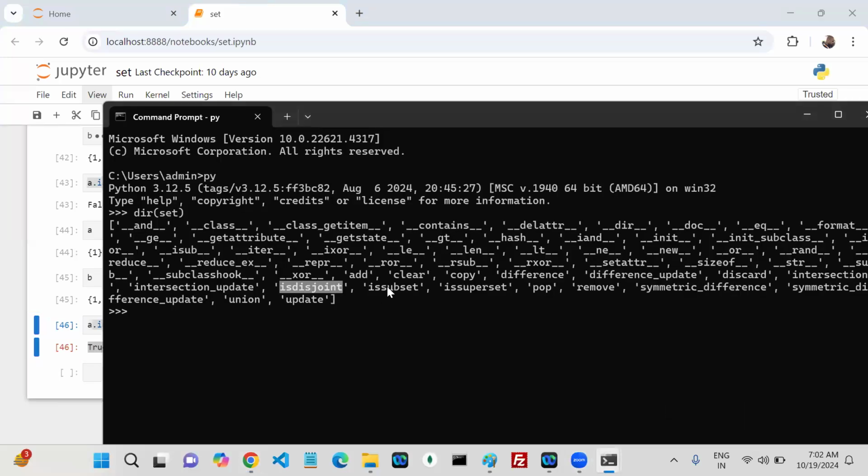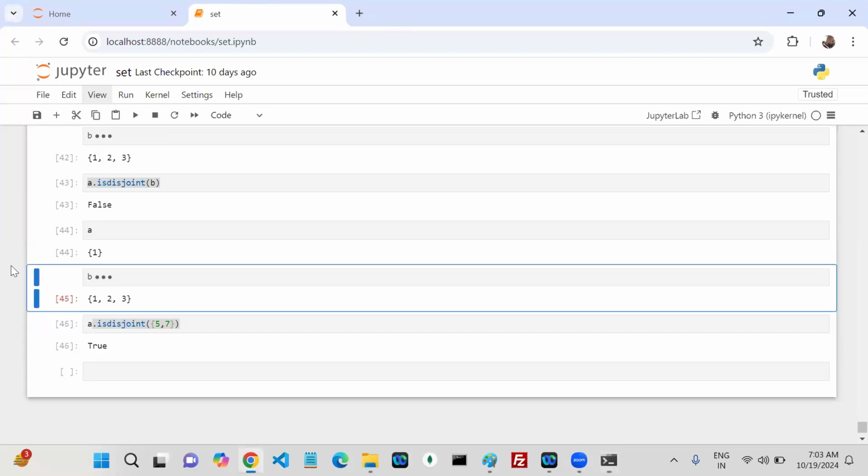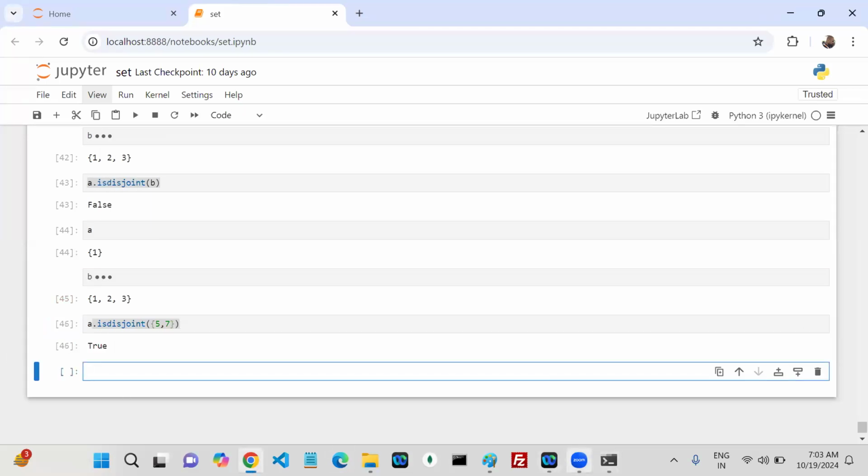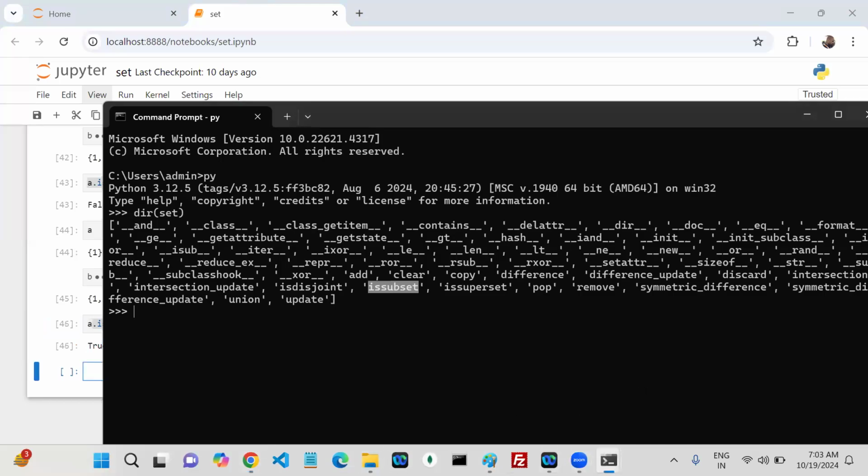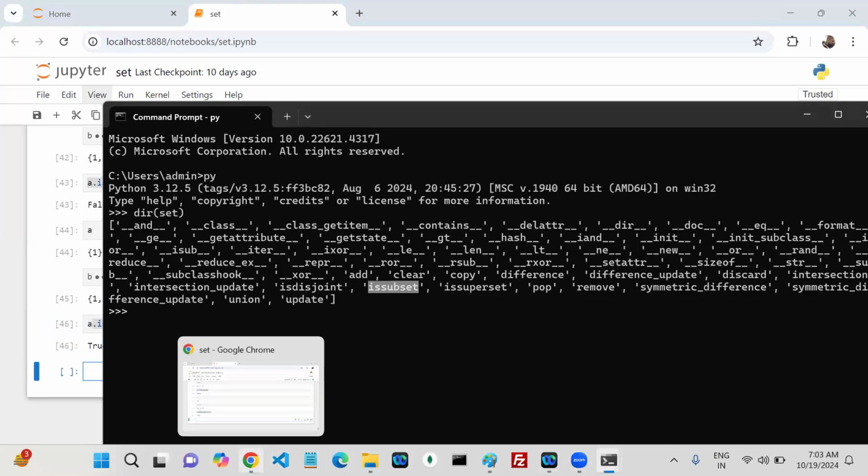The next one is subset and superset. What is subset? I have two sets. This particular set is a subset, which means it is a part of another set. It is going to check. Yes or no?